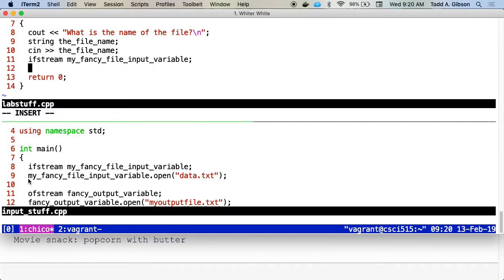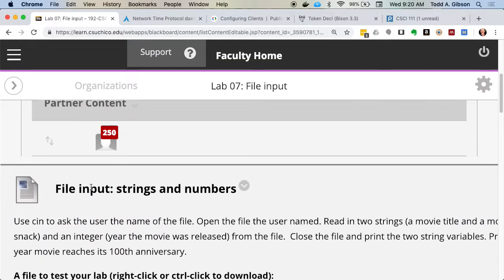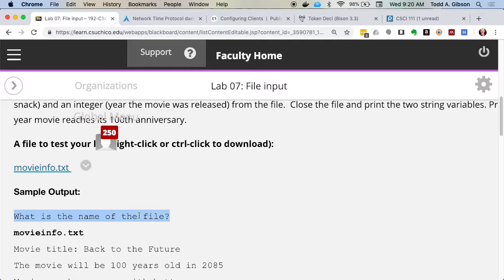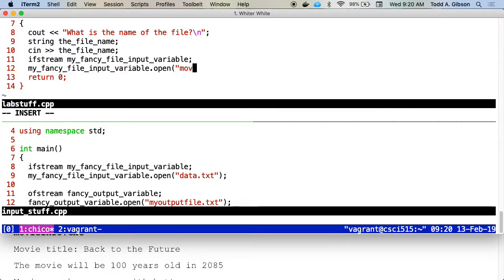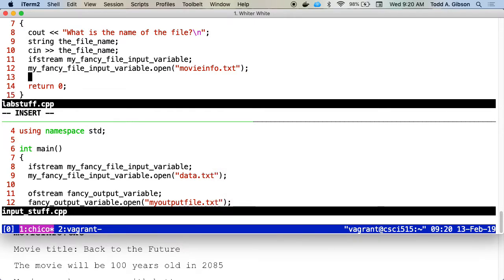And then they need to open that up. Open. When they look at this and go, aha, movieinfo.text. All right, etc. to read in the file.